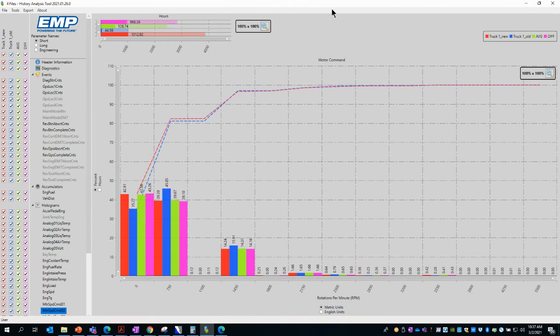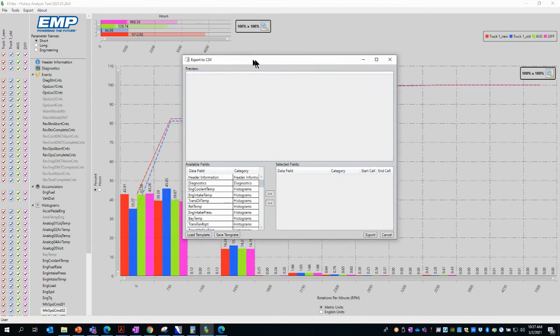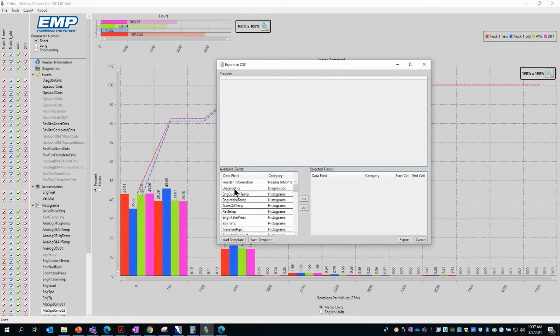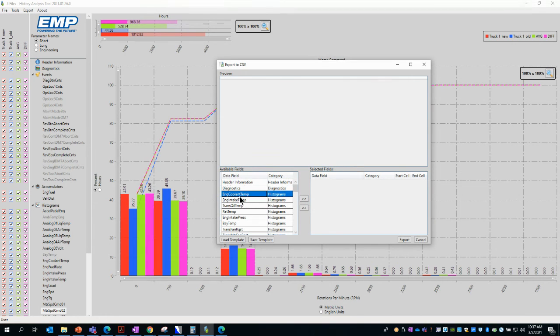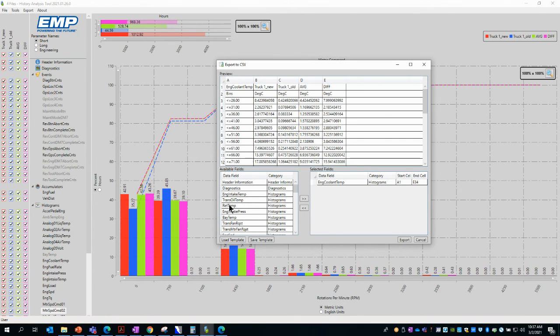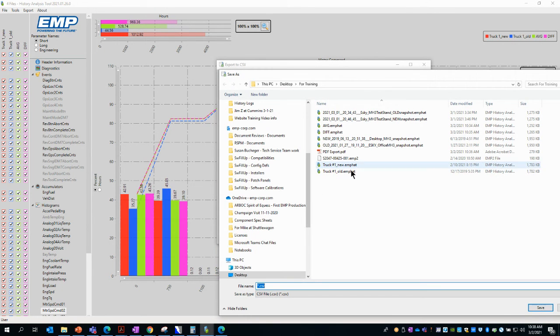And lastly, I'll mention that we can export history data as a .csv file. I'll click on Export to CSV, and this table appears. We can actually select individual parameter names and move over available parameter names to this new selected field box. And when we click export, it'll only save those parameters that I selected.